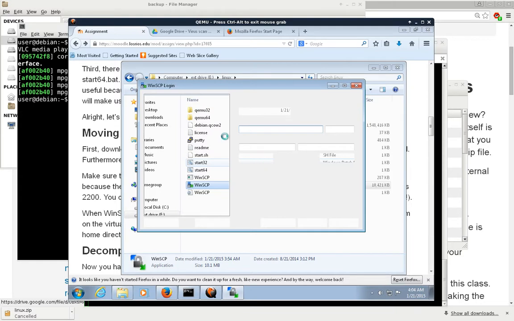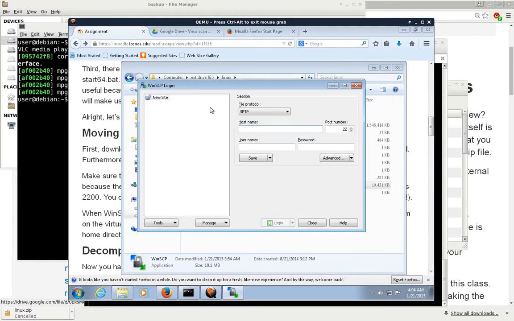This is the login screen of WinSCP. What you want to do is to make sure the file protocol is SFTP. The host name is localhost, okay? Because you are connecting to something that is running on the same machine as Windows itself. So you can just type localhost here, or if you prefer, you can also type 127.0.0.1 because that is the IP address of localhost. So that will work just as well.